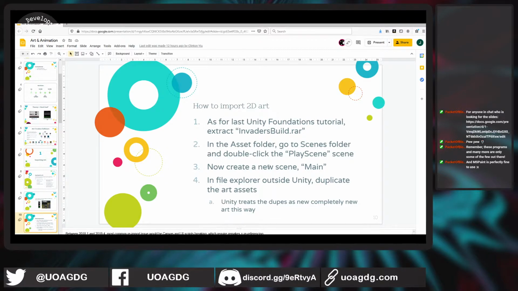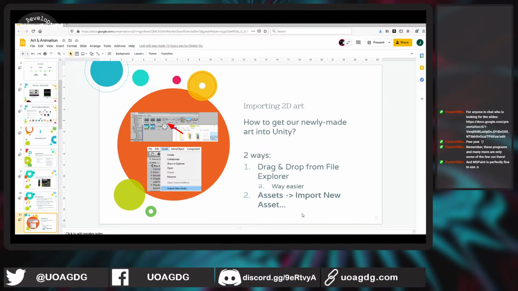You want to create a new scene main, and then you realize that the art is a bit fuzzy, because the new art, which we'll move in quickly right here, is not imported correctly for pixel art. So I'll open up Unity right now. This will take like 2 or 3 minutes, so bear with me.